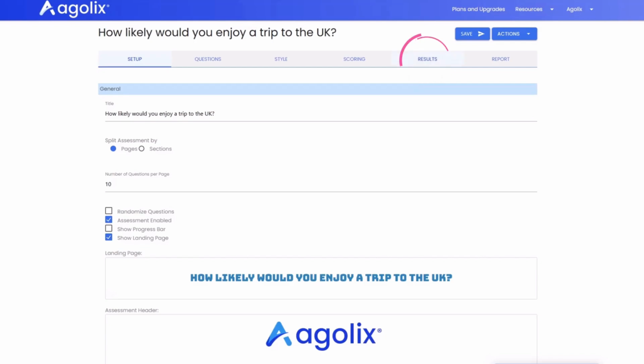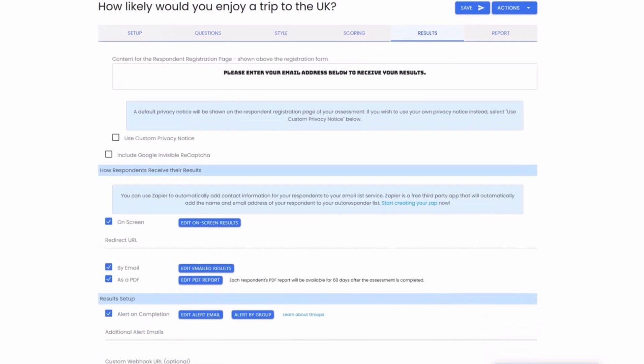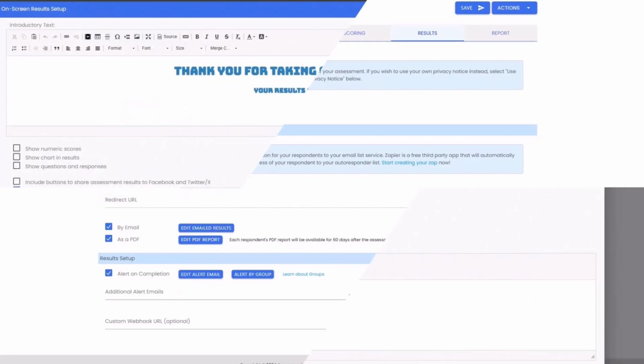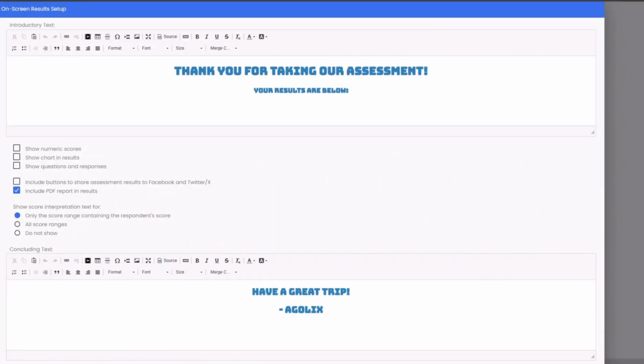First, navigate to the Results tab in the editor and select the checkbox next to On-Screen. Then click the Edit On-Screen Results button to begin setting up the on-screen feedback. This will open the On-Screen Results Setup editor window. Here you can customize the results your respondents will see after completing the assessment.